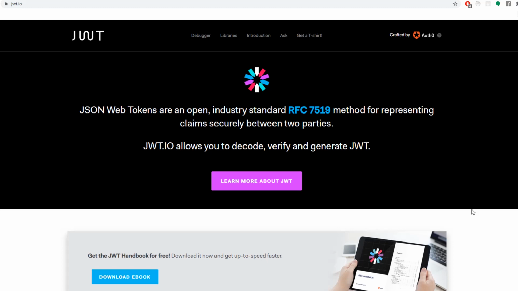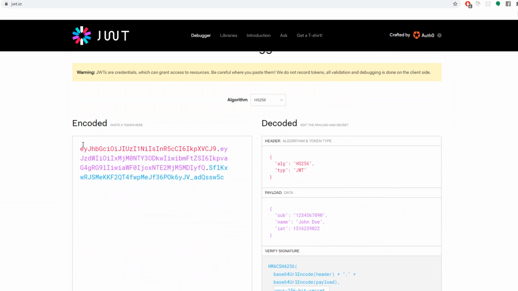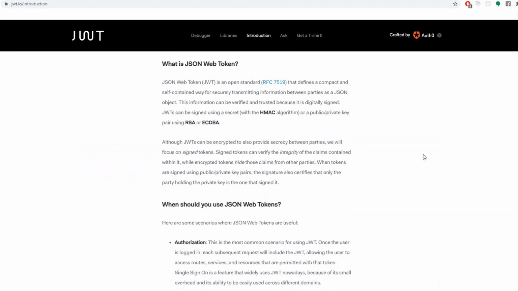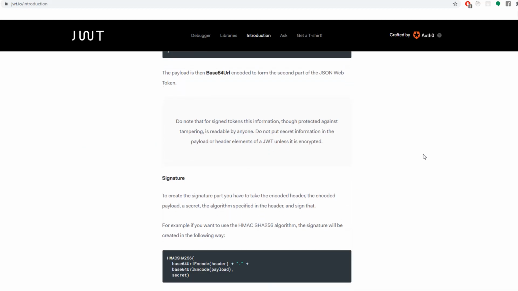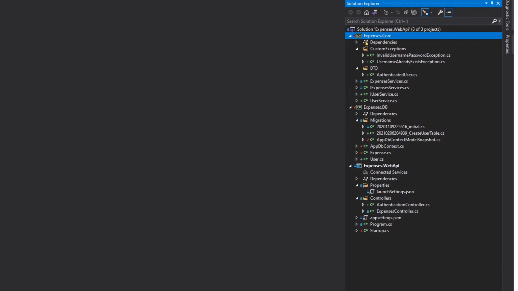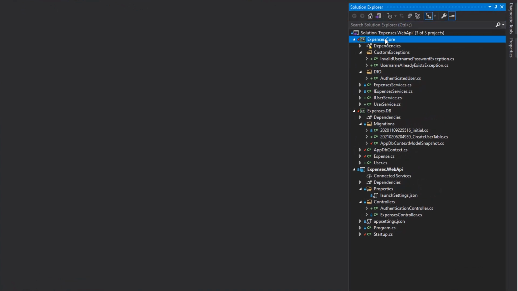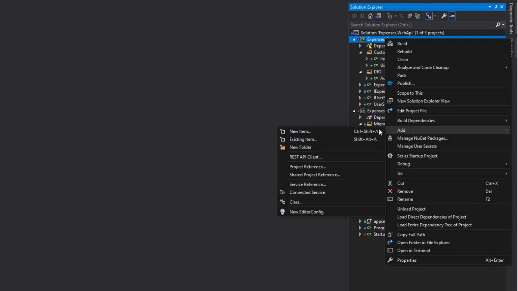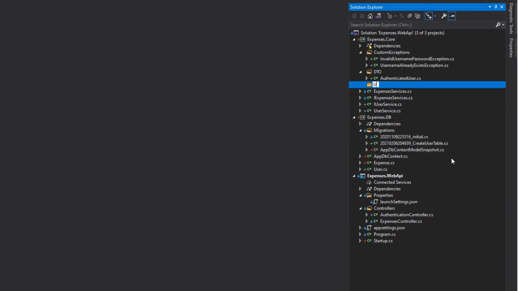Here's an example. So right here we have a token, and inside the token we can just see the payload or the data in here, and we see that it has a name, John Doe. If you want to learn more about JWT and get more in depth, you can click right here on introduction and you'll have a pretty good starting point. Back at our code, let's create some utility class that would take care of generating our token. Let's right click on Expenses.Core and add a new folder. Let's call it Utilities.